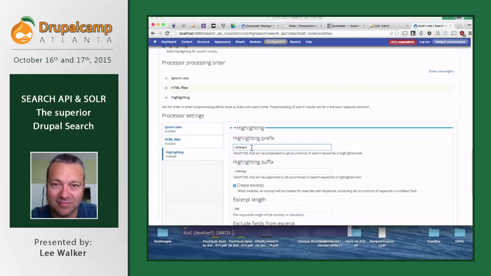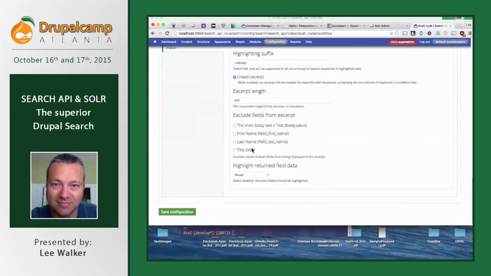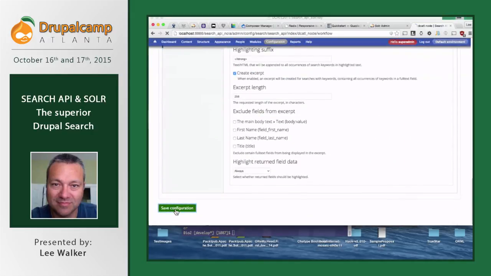And this is interesting, the create excerpt. So when you actually type a search in, it will actually return you a snippet of it back with some of the words in it, which I use for one of my clients. You actually kind of hover on the title, a little box pops up and it shows you some of the body information in the search snippet. I'll actually show a real working site. We're not going to exclude any of them. We'll save that configuration.